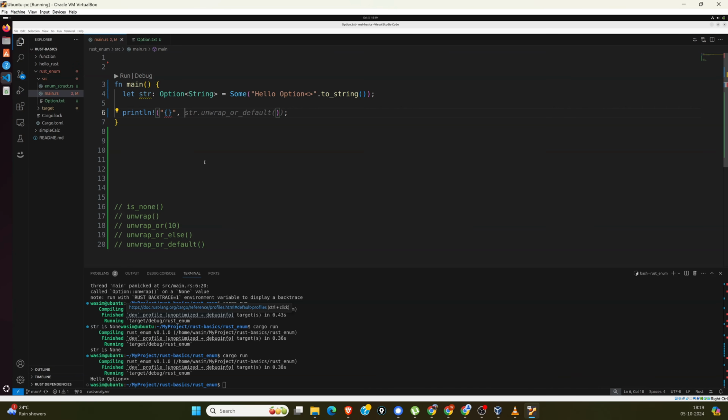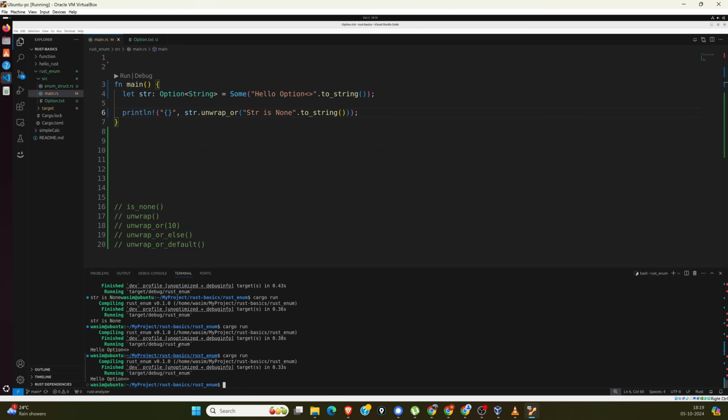So what we can do is go for unwrap or. What unwrap or does is that we can pass some other value, like str is null or none. In Rust, we use none. So if we run this now, we see hello option because unwrap was successful. But if we assign none to this option, then we'll get str is none.